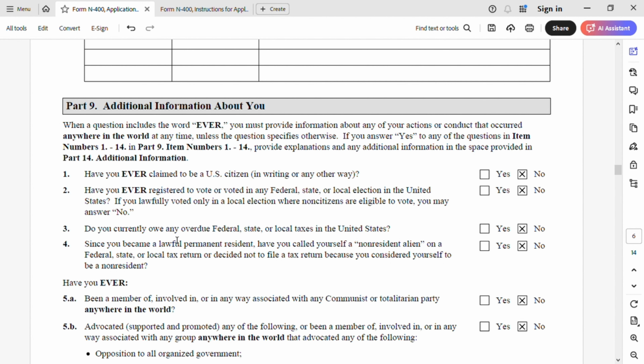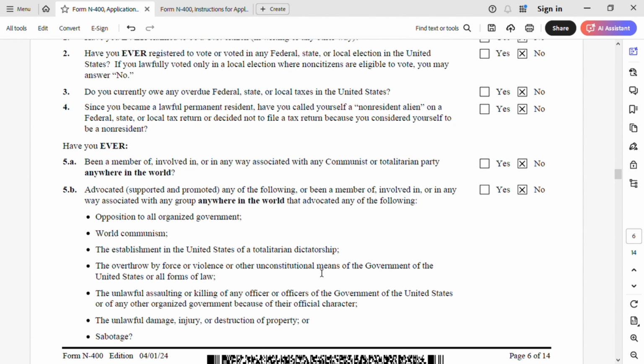Do you currently owe any overdue federal, state, or local taxes in the United States? No. Since you became a lawful permanent resident, have you called yourself a non-resident alien on a federal, state, or local tax return, or decided not to file a tax return because you consider yourself to be a non-resident? No. As I mentioned right here, these are just questions. You can answer them as they apply for you. I'm not going to go through all of them because there are a lot. So in my case, it is no.